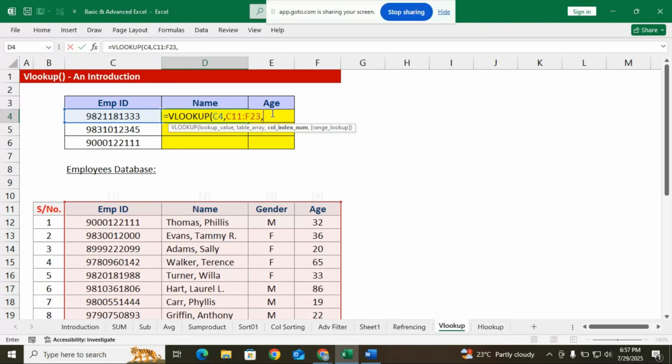So you have to count your columns, and number 2 you have to type here, because the second column contains the names, comma. Now if you want the true result, you have to give false, because false denotes exact match, while true in Excel denotes approximate match. I'll repeat it again. If you want the exact match, the perfect result, you have to type false here. If you want an approximate match, you give true.